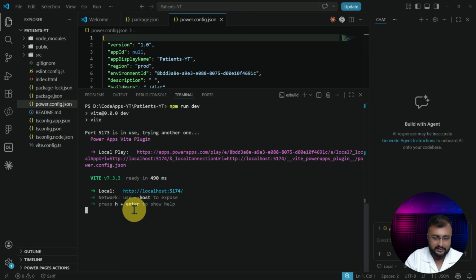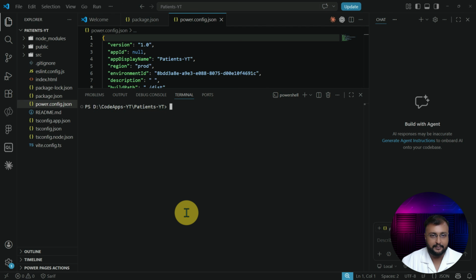For that, let's do one thing. Let's use Control C and stop this command bar over here, and let me use a command CLS over here. Now let's do one thing. Let's go to the environment over here first.